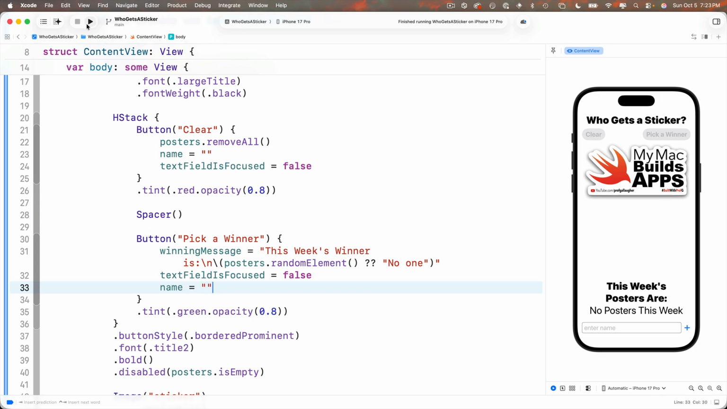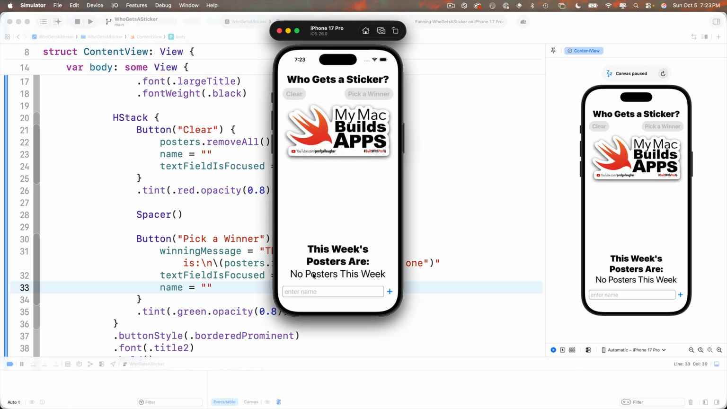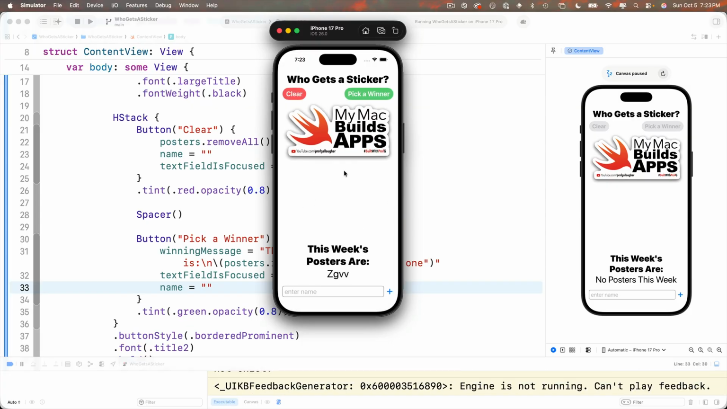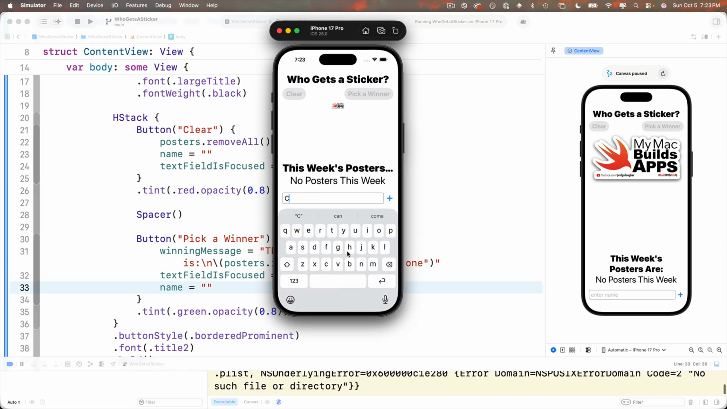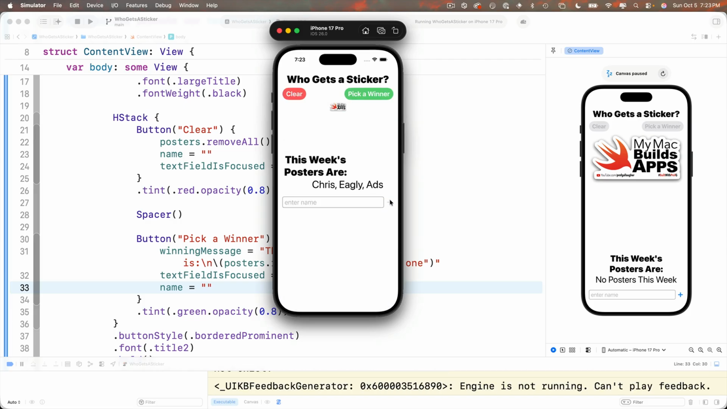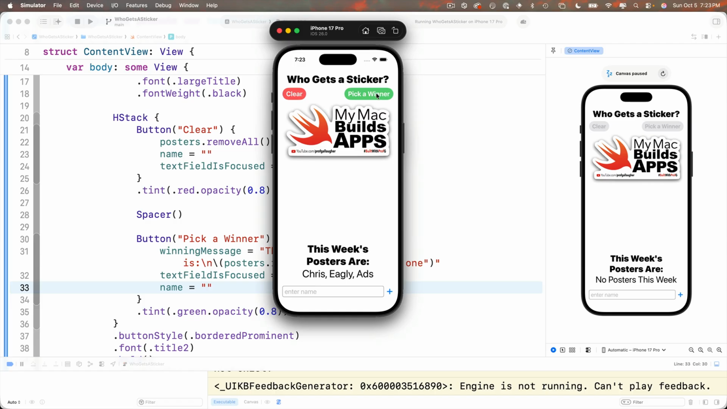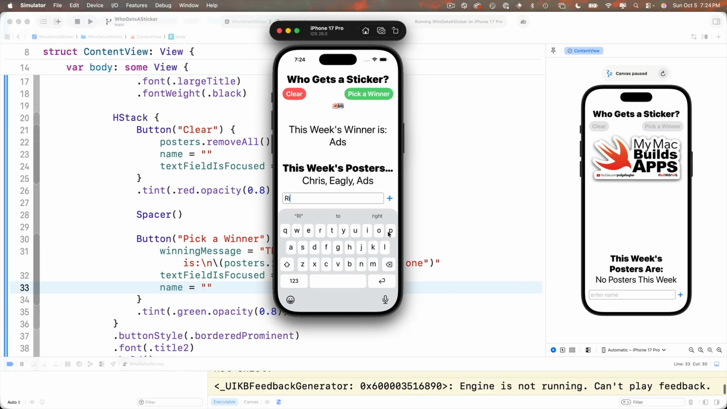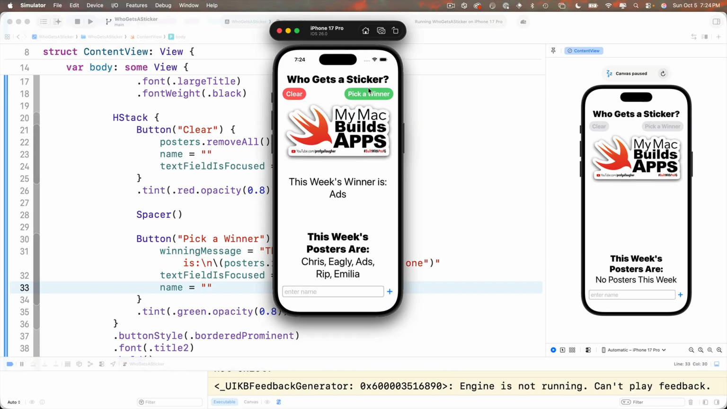And now I'll build and run, and let's imagine I make a mistake and add some random characters in here. If I click on clear, I clear out my posters. My name field has nothing in it either. The keyboard is not up, but then I'll quickly add some of the Peacemaker gang, Chris, Eagly, and Adrian. Click pick a winner. And Adrian is the winner. I can add Rip, the judo master himself, and let's also add Amelia. We'll pick a winner. Adrian wins this time.